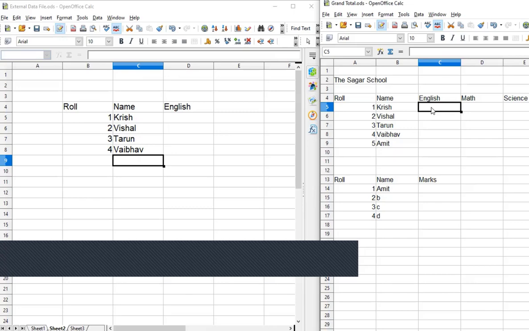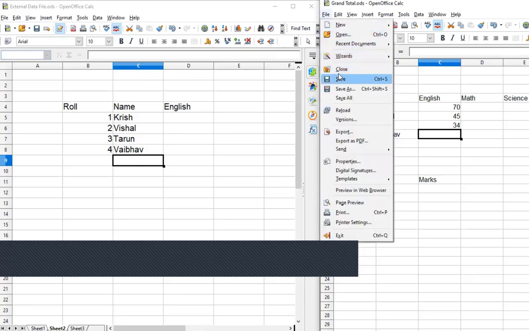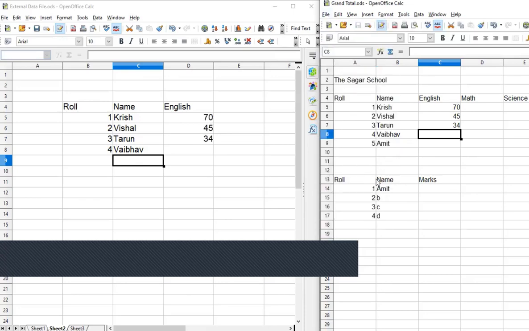Now I'm updating the marks over here. I've entered the marks of this particular child, 70, 45, 34. What is happening? It's not updating over there. What you need to do is just remember to save this. You save this particular file, and since you have already given 5 seconds, the other file should be updated. You see the changes over there? The marks of English have already come.